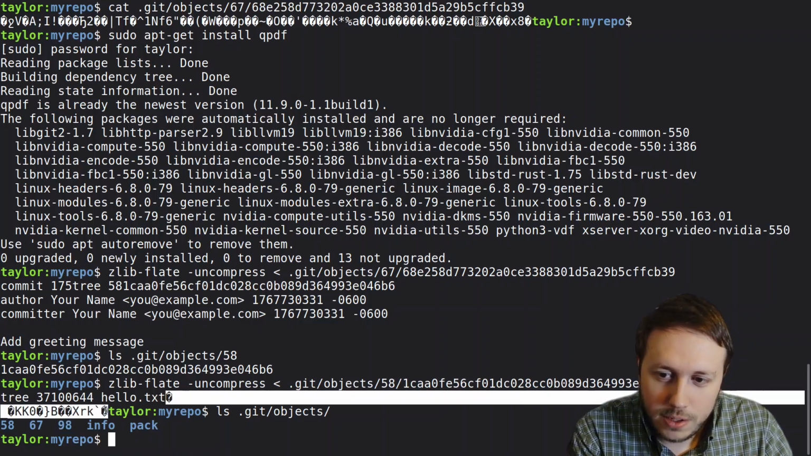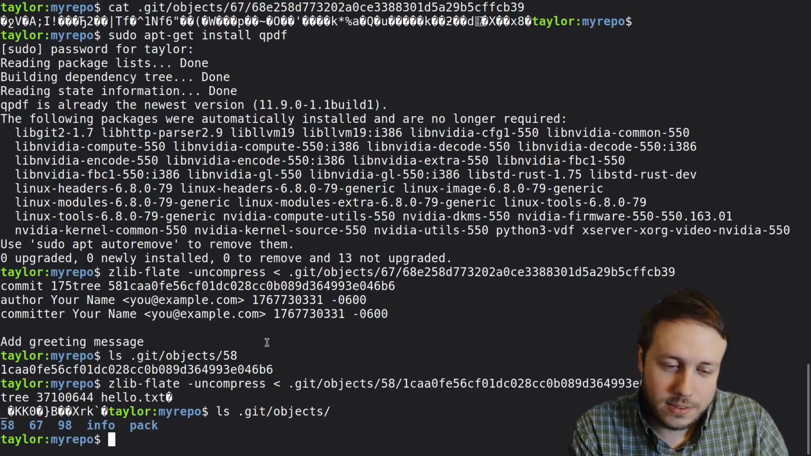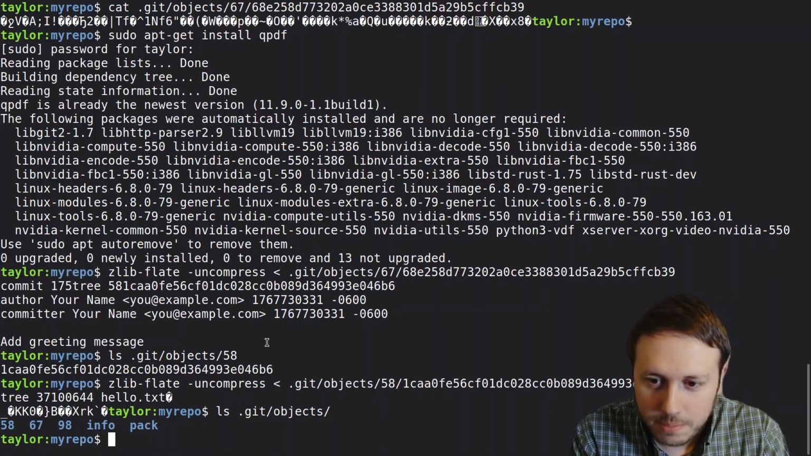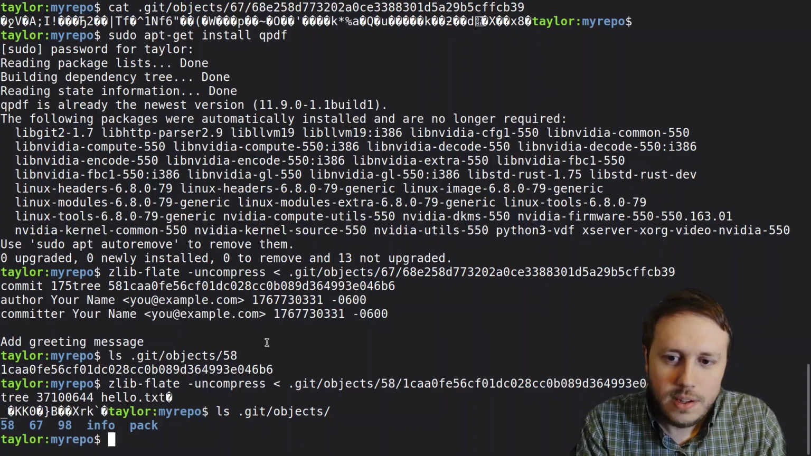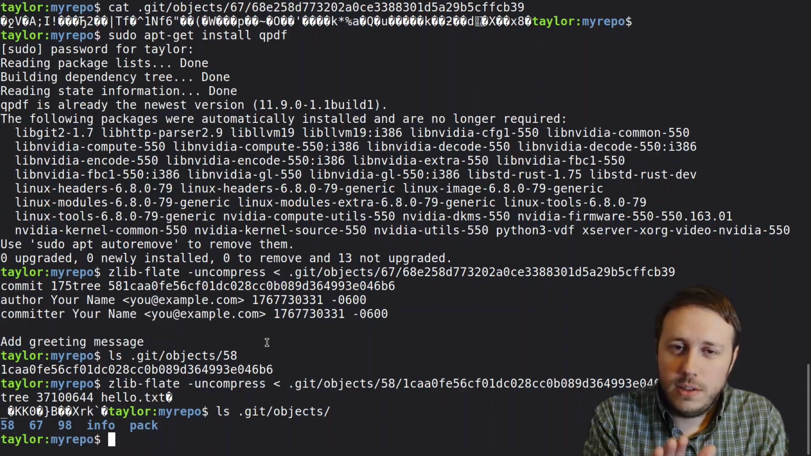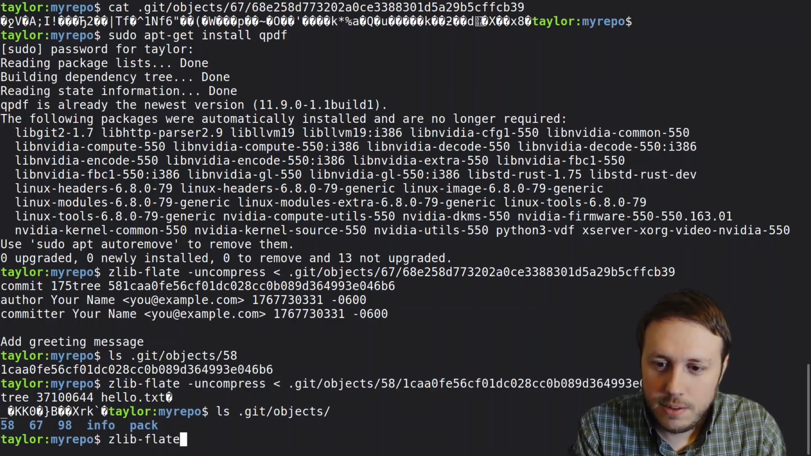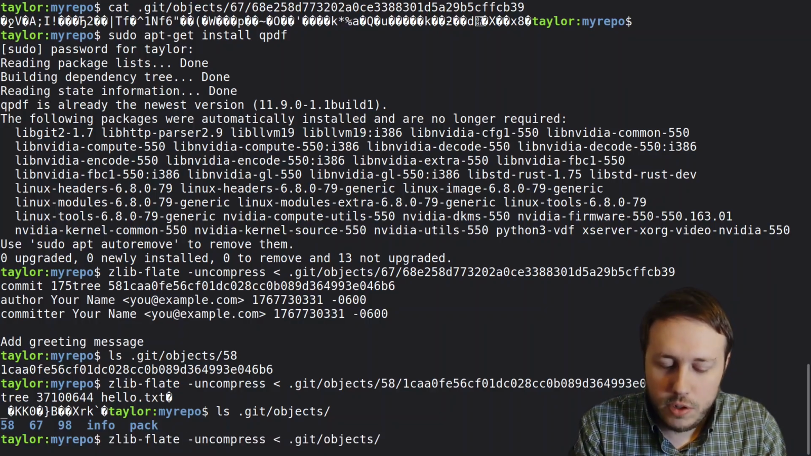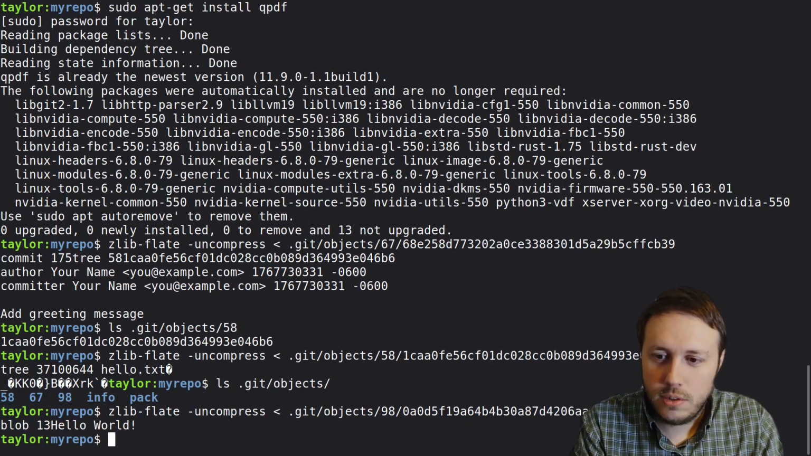This gobbledygook is going to be binary, corresponding to whatever file is in this directory. It's the only one we haven't looked at yet, so by process of elimination, we can guess that pretty well. So let's take a look at what's inside of this directory. Once again, we'll use zlib-flate -uncompress. It's in .git/objects/98, and there's the rest of the hash.